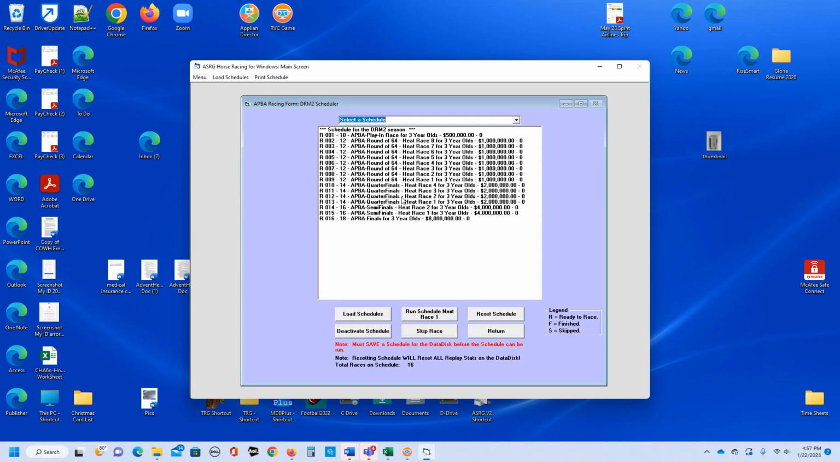And then the same thing will occur. The top 4 horses in each one of the quarterfinals will go into the 2 semifinals, and then the top 4 horses from each semifinal race will be entered into the final race. You can see we arbitrarily set the purses: $1 million for the round of 64, 2 million for the quarters, 4 million for the semifinals, and an $8 million purse for the finals.